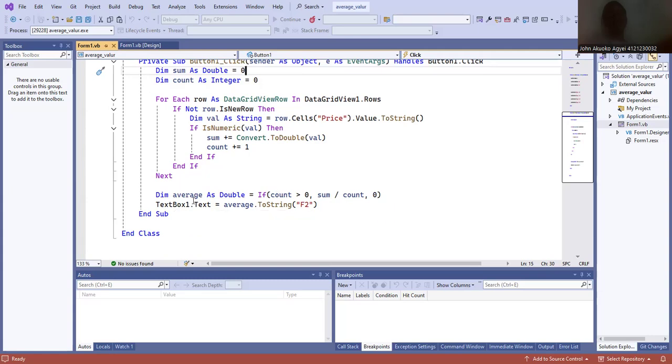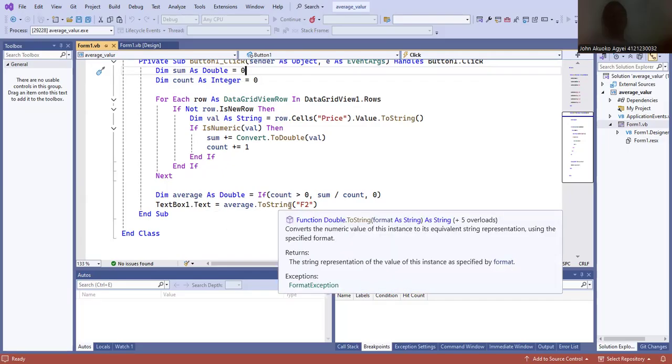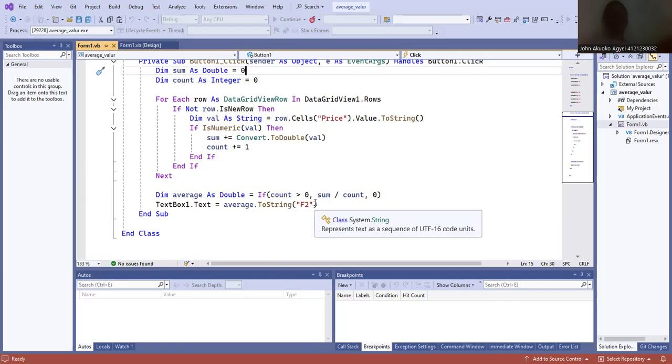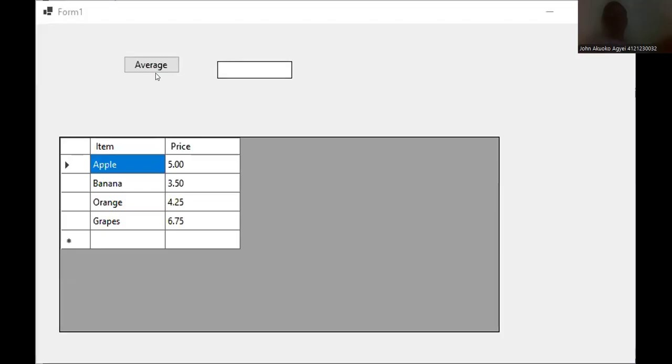The answer is stored in TextBox1.Text, which is equal to average.ToString("F2"). So we take a look at how the UI is. Now this is our UI. We click on the average button, and this is the average of all the values here. So that's all we have. Thanks.